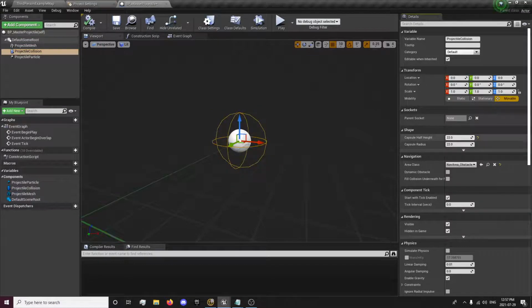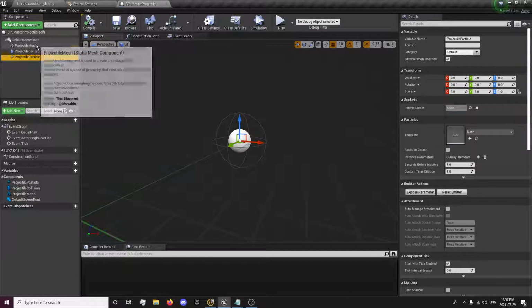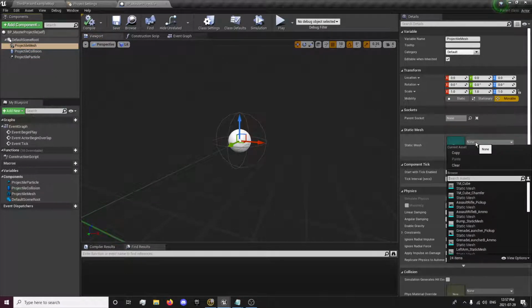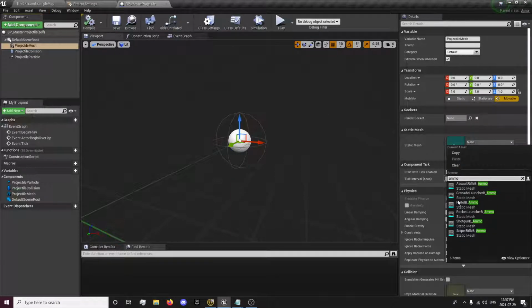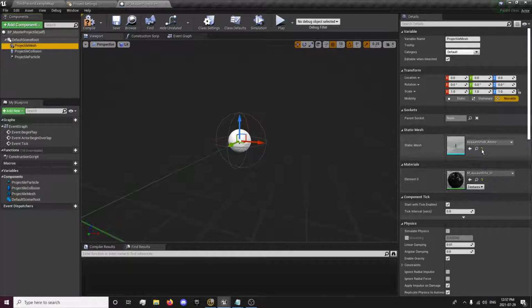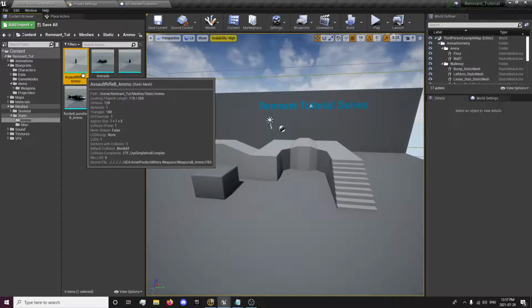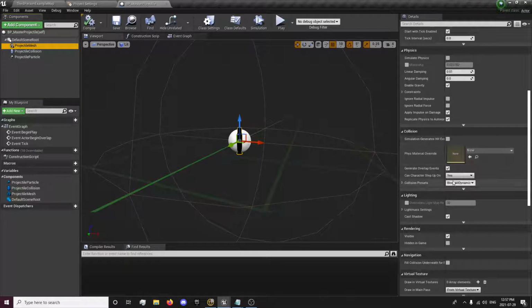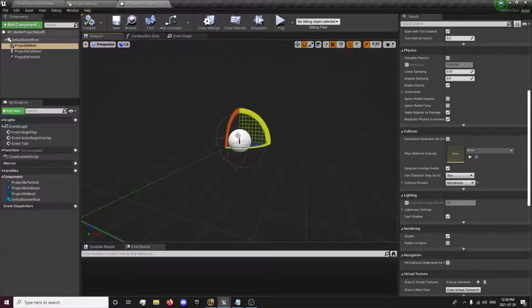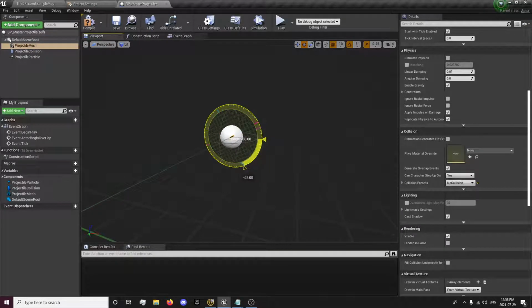We're going to want to size that down like that. For our projectile mesh, we'll use one of the bullets from the pack that we added over that are in our static meshes folder. So I'm just going to select the assault rifle bullet. So we have these in here. Save. And I'm also going to set the collision to no collision on the bullet itself.